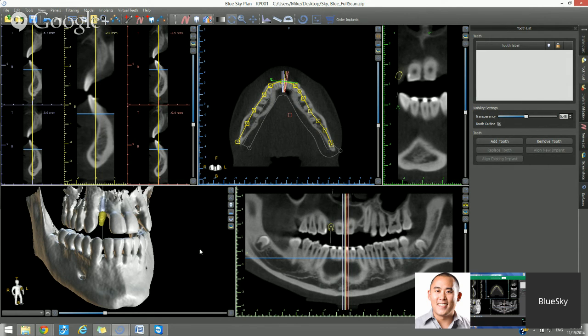But just so you know, everything that's visible in the 3D view, the model, the patient, the implants, the abutment, everything could be exported. The virtual teeth, everything could be exported potentially to STL.